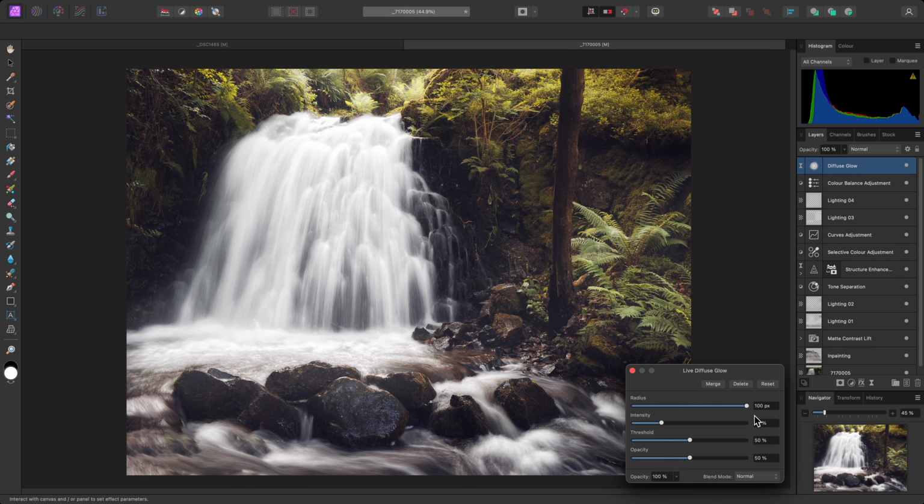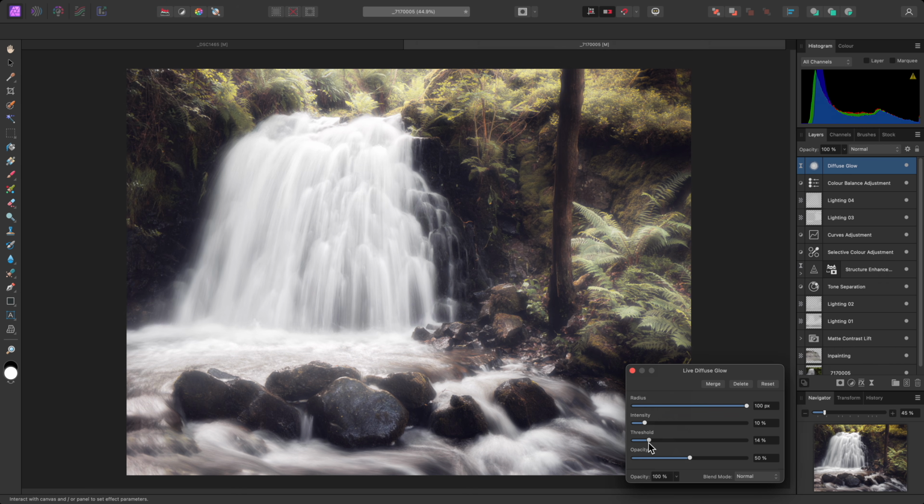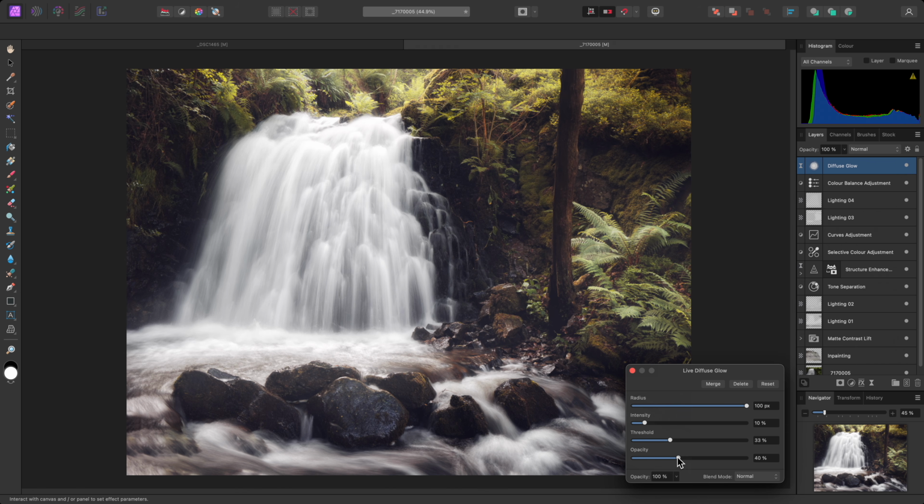I'll drag the radius up, reduce the intensity, then experiment with the threshold slider, which will determine the range of tones to affect. The opacity slider is there to control the overall strength of the effect. I can reduce this slightly if some of the highlight detail looks like it's too intense.